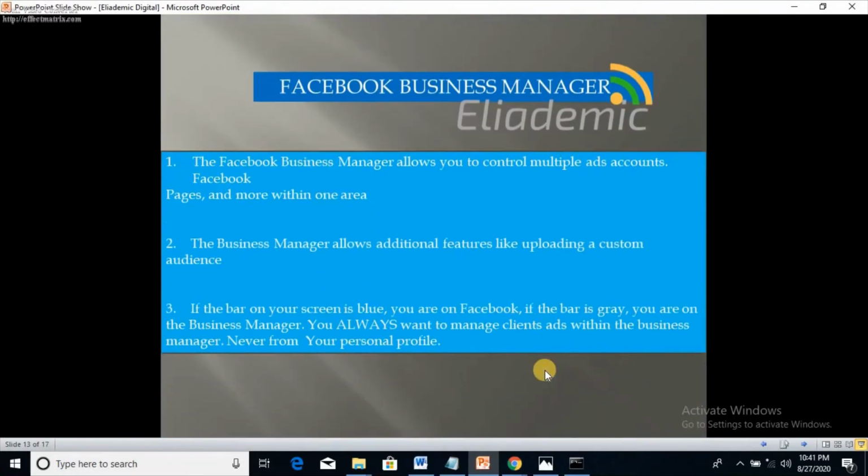Now let's talk about Facebook Business Manager. Most of you may have heard of Facebook Business Manager or Facebook ads. So you'll be wondering, what is Facebook Business Manager? The Facebook Business Manager allows you to control multiple ads accounts on Facebook pages and more within one area. The Business Manager allows additional features like uploading a custom audience. What's a custom audience? Audience is list of people that you have.